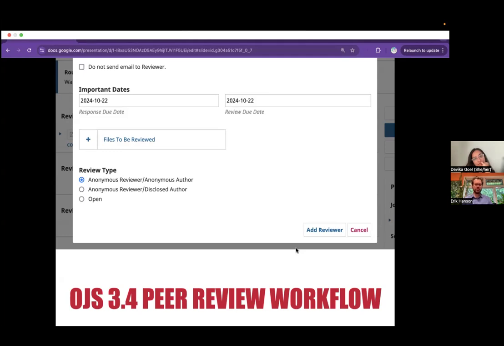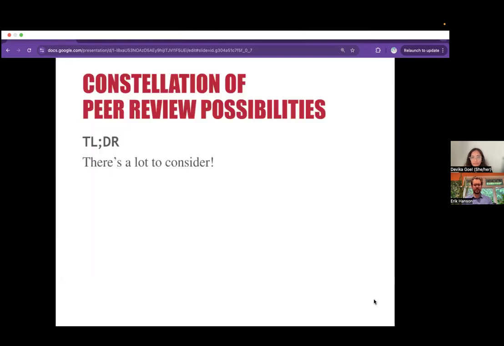But all of this is still primarily mediated through the editors and the editorial interface. So in this context, even open reviews remain fairly restricted to part of the editorial workflow. And what I want to take a look at now, if we can go to the next slide, is what does the constellation of peer review possibilities actually look like? And at the PKP sprint in Minneapolis earlier this year, a group of us got together and sat down to try and think of what this could look like.